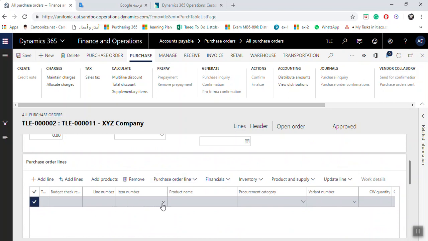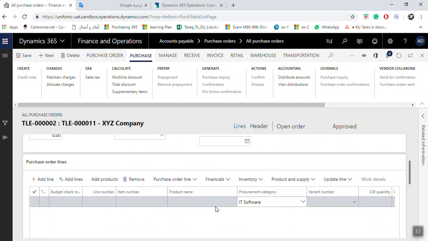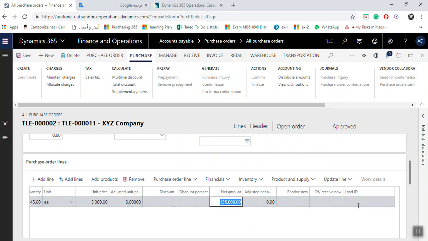You will have two options to select: by items or by procurement category. If you need to select by procurement category, you can select which category, then click OK. After that, come to the quantity and enter the quantity, for example, and the unit, select which unit you are using, and put the price for each unit. Here you will find the net, which does not contain the tax.